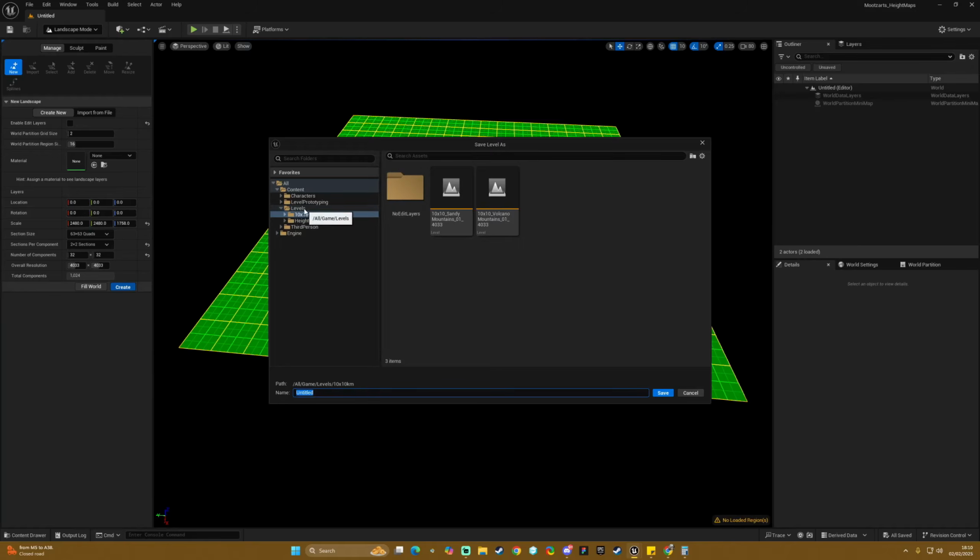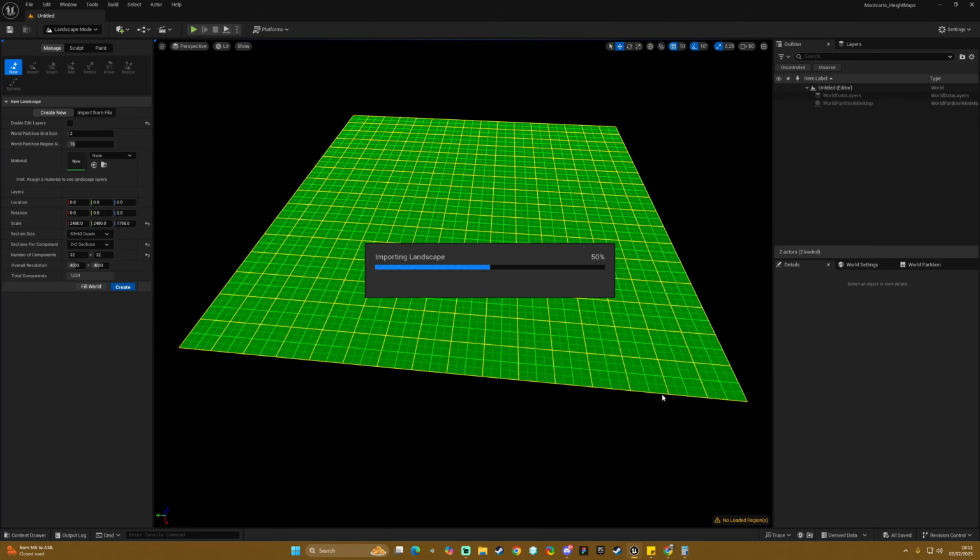This is going to ask us to save. I am going to save it in my no edit layers. I'm going to take this name and save it in here, no edit layers. So you save your map and import. That's usually why I would say save before you hit create. And then this is going to run through everything, create your regions, and create everything that you need.